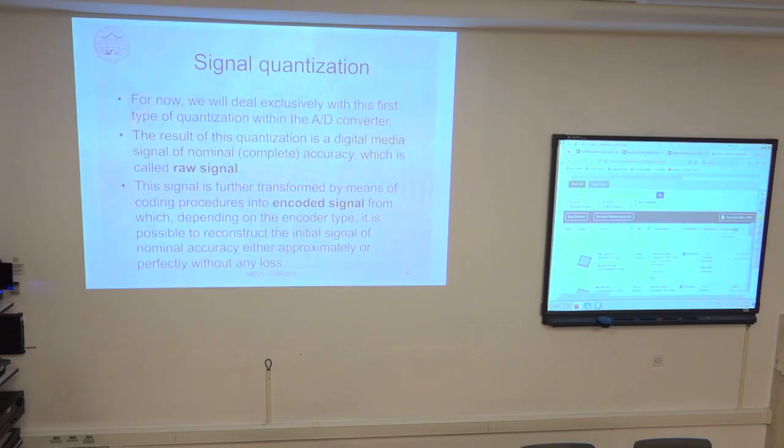Okay, so the signal at the output of AD conversion that has a nominal quality, nominal quantization, we usually call the raw signal. It has nominal accuracy. This signal can be further transformed by means of coding procedures into an encoded signal, and the type of this encoding can be either lossless or lossy. Lossless means that exactly the same message should be reconstructed on the receiving side without any loss. Exactly the same bit message.